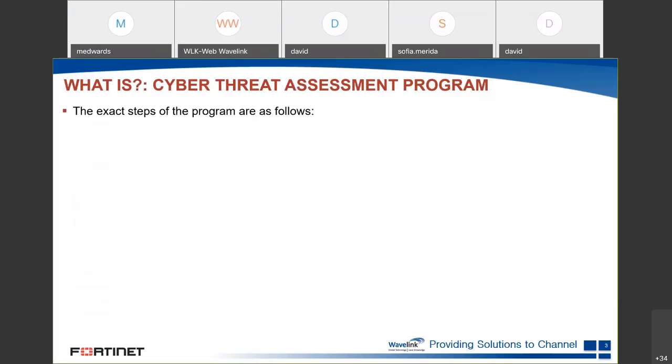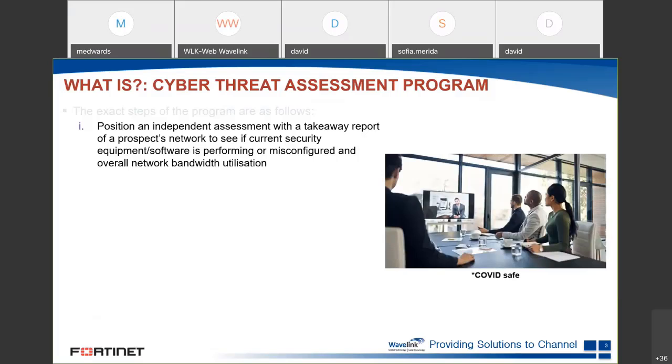So the exact steps of the program, if you wanted to participate in a CTAP, which we'll explain later on why you should definitely participate in running a CTAP, is this. You position the assessment itself, which will give you some tips on how to do that. Then you say that you'll be getting a takeaway report, but the prospect will need to do a couple of steps themselves. What we're looking for when we do that CTAP is: is their current equipment performing? Is it misconfigured? What's the overall utilization? Those are the 3 key outcomes you can normally position the takeaway report to show them.